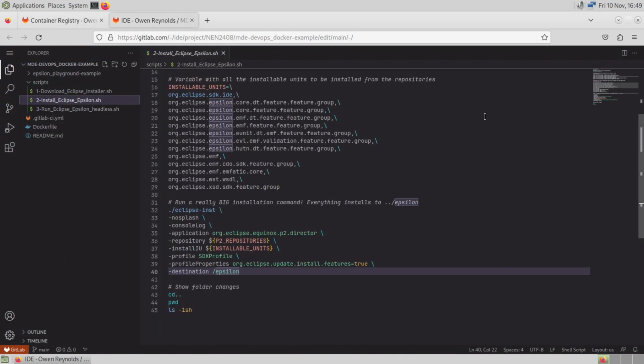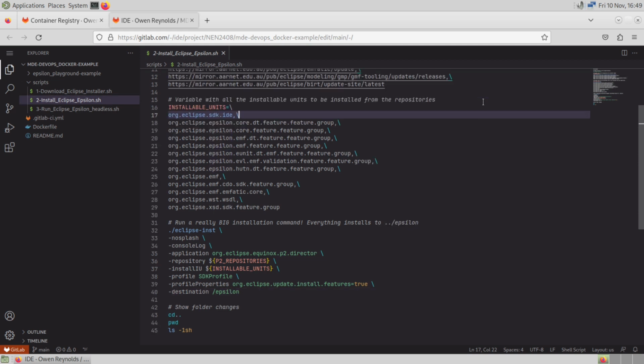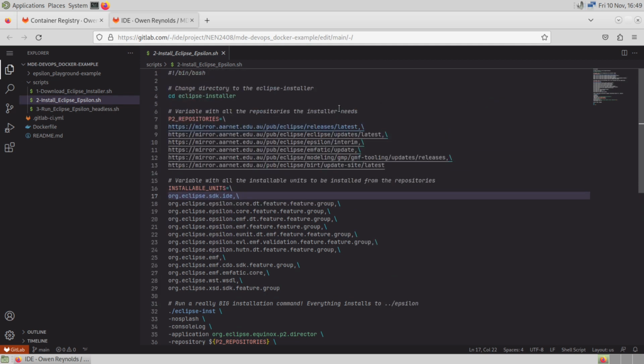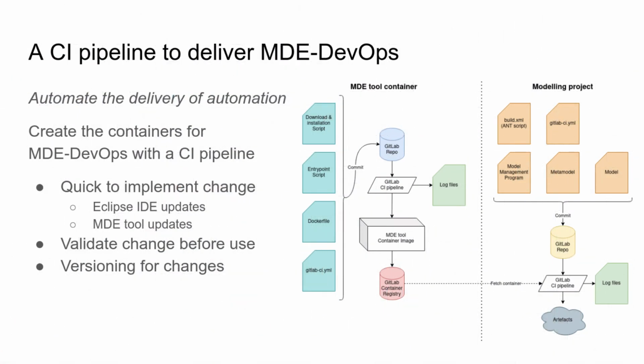To install a different MDE tool, in the second installation script, you would need to adjust the repositories and the installable units such that you install the software components required for the particular MDE tool of interest. While it would be entirely possible to create the containers manually, it makes more sense to deliver the containers using CI pipeline automation. This enables us to respond quickly to the changes that may occur in the Eclipse IDE or with the MDE toolsets that we're using.